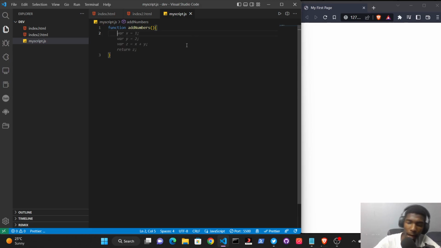And this format that I have used to write the function name is called camel case. Camel case means that when you start, you start with a small letter, and when you join two words, the second word starts with an uppercase letter, like add, uppercase letter, then numbers. This is called camel case, and it's just a notation used by developers.